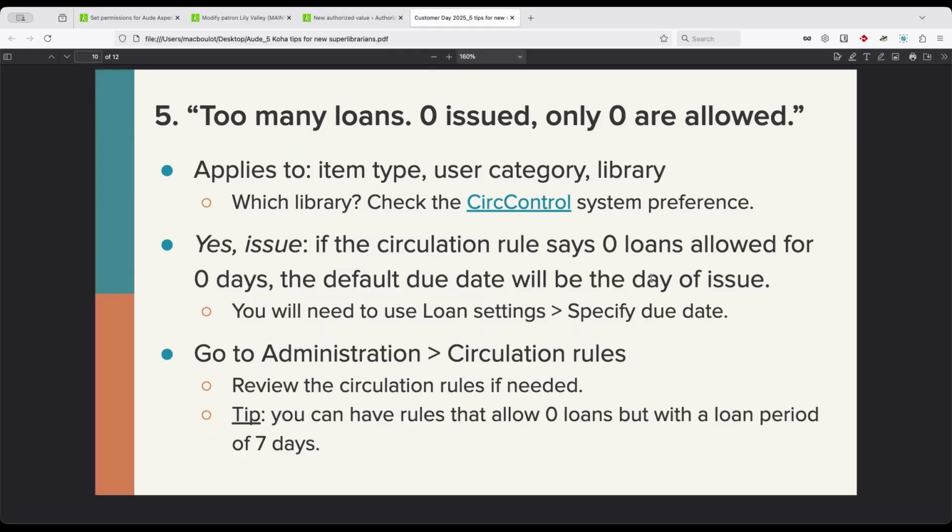I know it's a long time ago when at Newcastle we moved to Koha, but we saw that message and we realized we are missing some circulation rules. So it's just an indication that we need to add more to our circulation rule table.